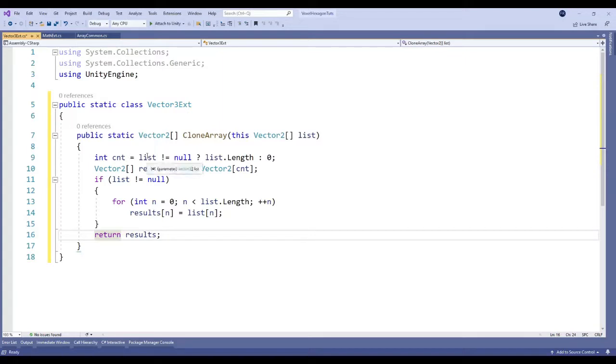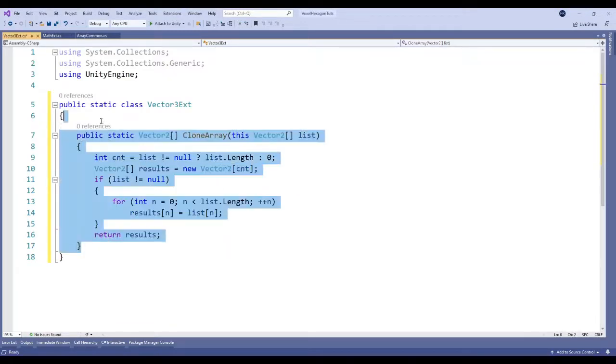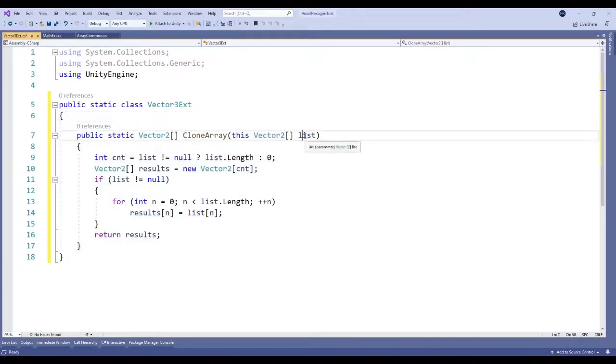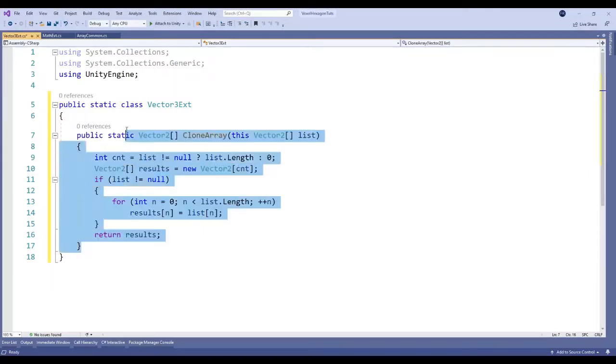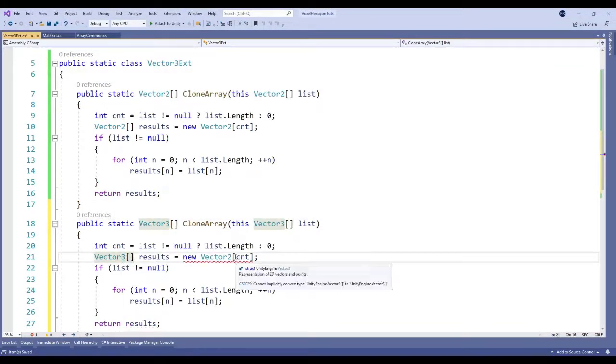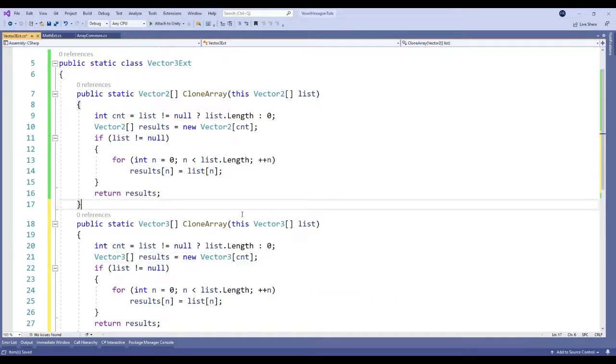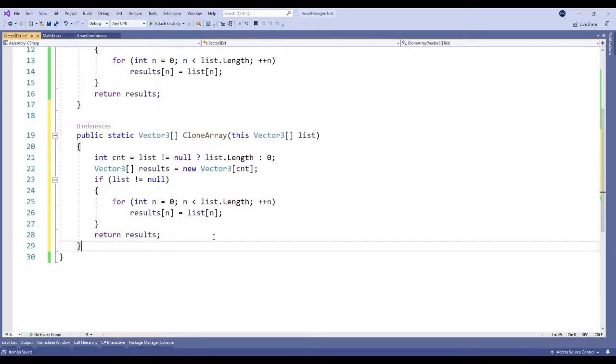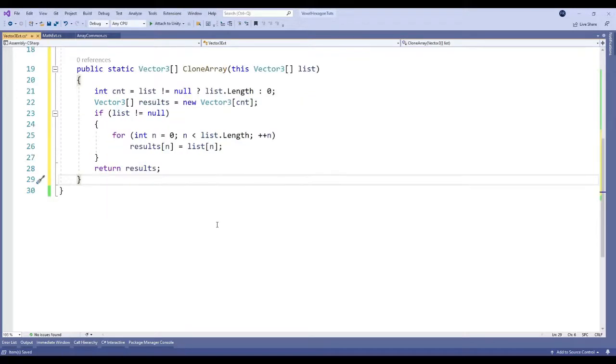We get the count, do a null check, declare our new array equal to that array, this time just to the count length, and then simply copy it. What's interesting, if our original array is null, this will return an initialized array. Simply copy that one, paste, and declare a new one. Now, we could have done this with generics, but I just wanted something a little bit tighter, more tightly tight.